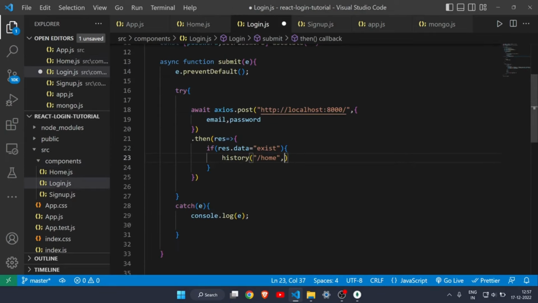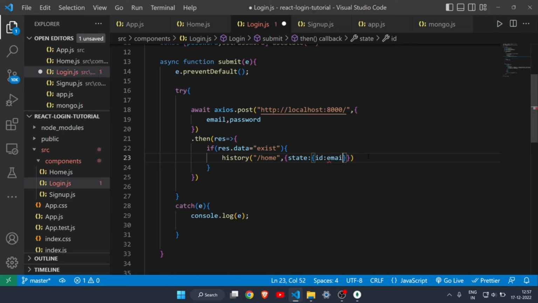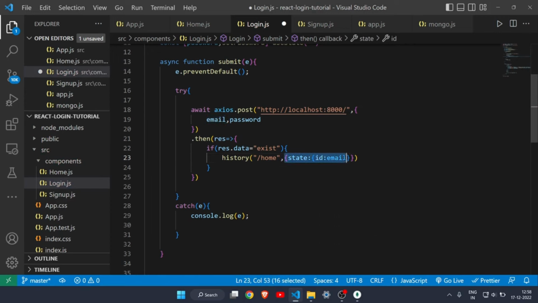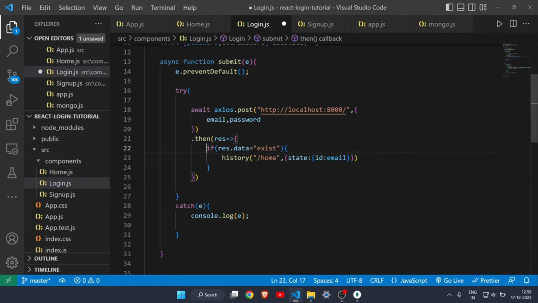And let me just show you what I mean by location.state.id. Here we will pass the email. So I will write state, then another object which is id, and then it will be email. That's it. And you can see in this home page we are getting location.state.id, so this state.id will be equal to email. So instead of this name we will be using the email. I hope you understand.